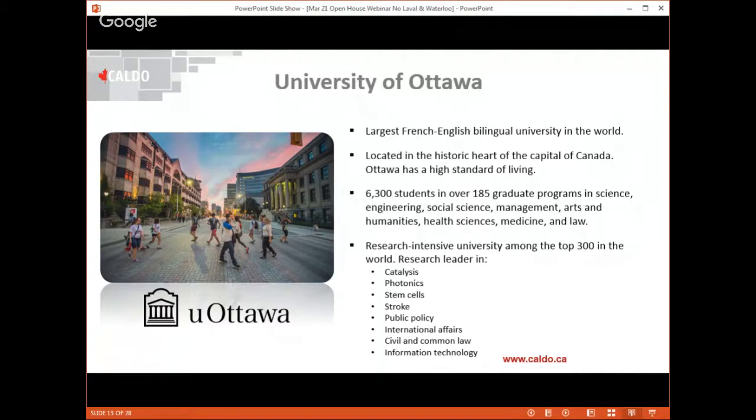We have a lot of international students at the university. In over 185 graduate programs. And University of Ottawa is really known for their research.